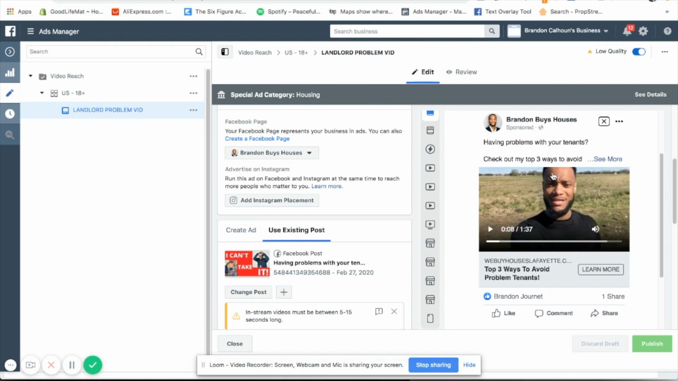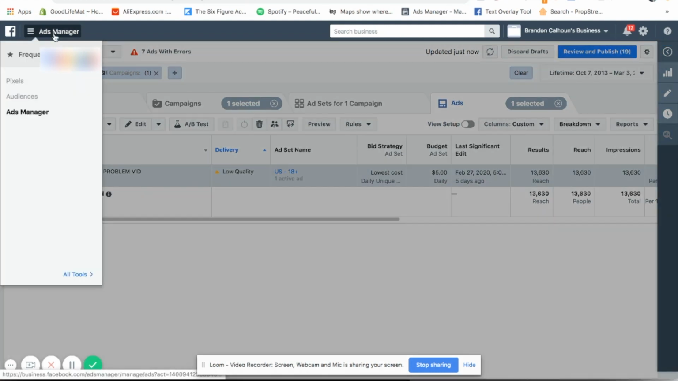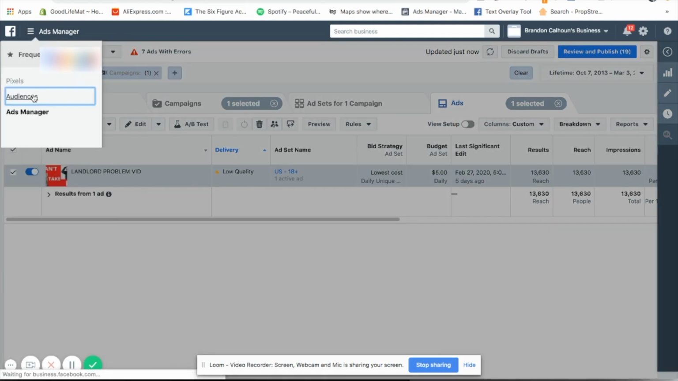It's basically a top 3 ways to avoid problem tenants, talking to landlords. So I'm targeting landlords, and as you can see, I've reached about 13,000 people. I'm running this to my whole state, and I'm spending about $5 a day. All right, so what we're gonna go do is go into the audiences.